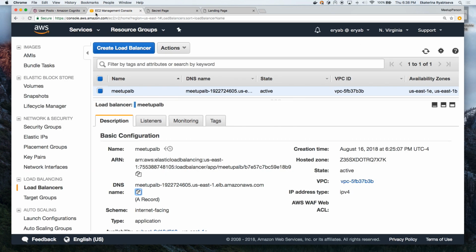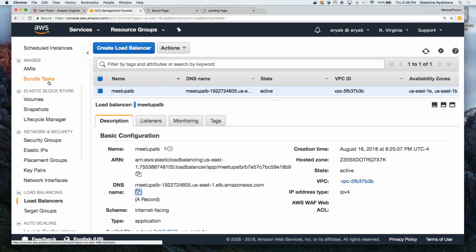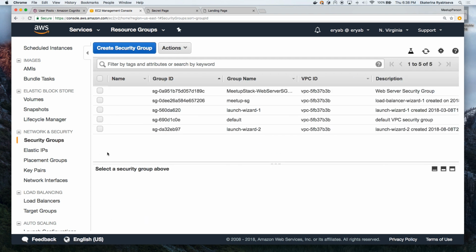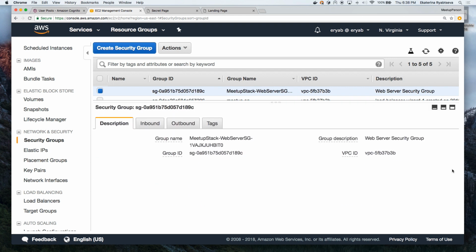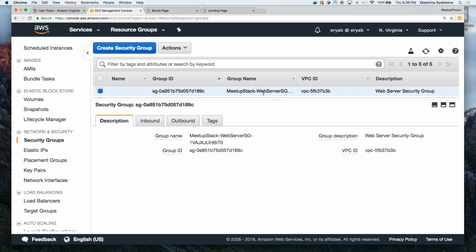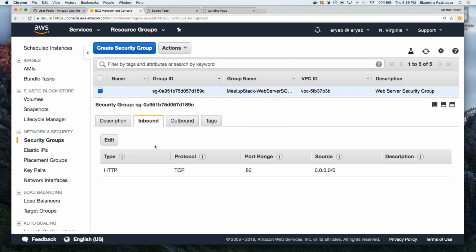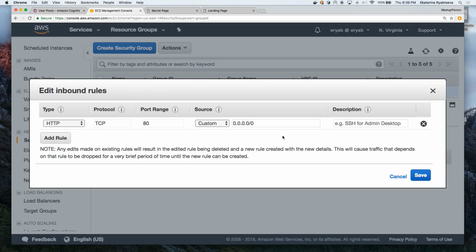So what I do is I go into my security groups and find the security group that I use for my web server right here. So this is the security group I used for my web server. And in inbound rules, it's right now open to the world. I want to say that only my application load balancer can access it.